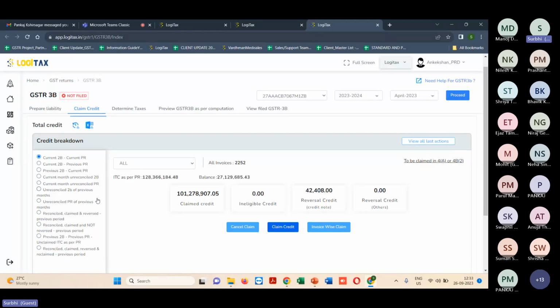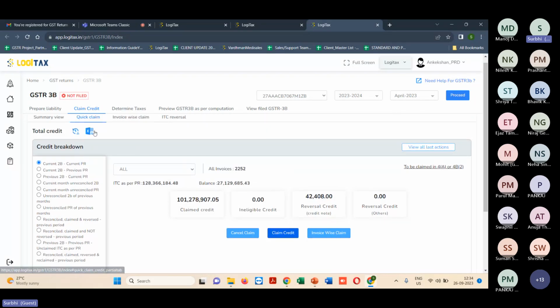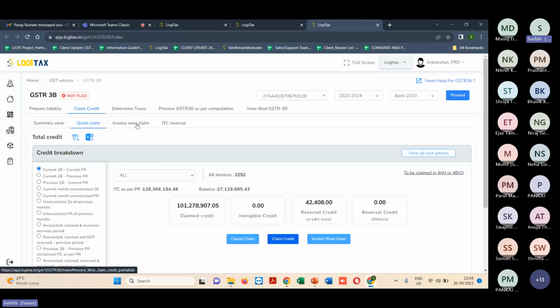If there were any previous periods' 2B or previous periods' purchase register that did not get reconciled, we have an option for that. If you have data that was reconciled, claimed and reversed in previous months, and now you have to reclaim it in the current month, you have that option. According to your reconciliation, we have already done the breakdown. You just have to click on that particular category and claim the credit, and the claim will be done.